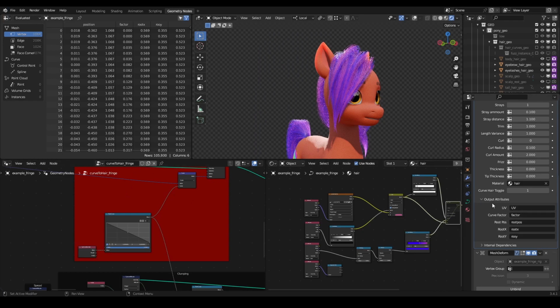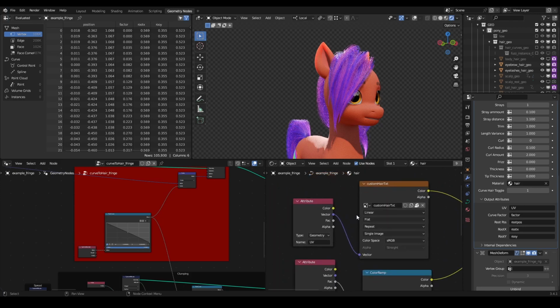I'll explain real quick what this is. Your UV will be output with the name UV in all caps. This is case sensitive because in the shader here, your texture uses the UV attribute and it needs to be typed exactly the same as you typed here. Otherwise, it will not recognize it. The rest here work the same way.